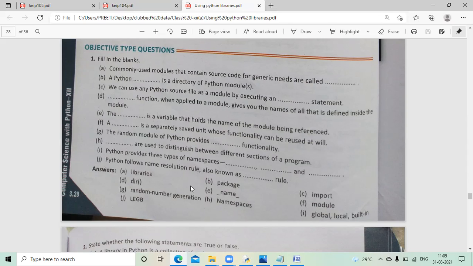The G part is the random module of Python provides dash functionality, that is random number generation. G is the random number generation, and F was module. A module is a separately saved unit. Then we come to the H part. So namespaces are used to distinguish between different sections of a program.